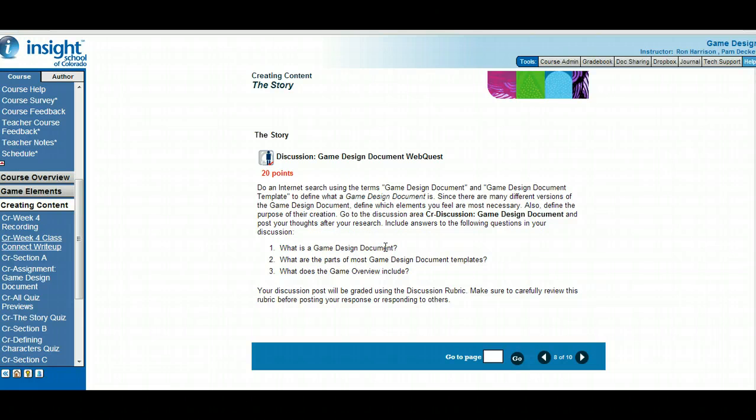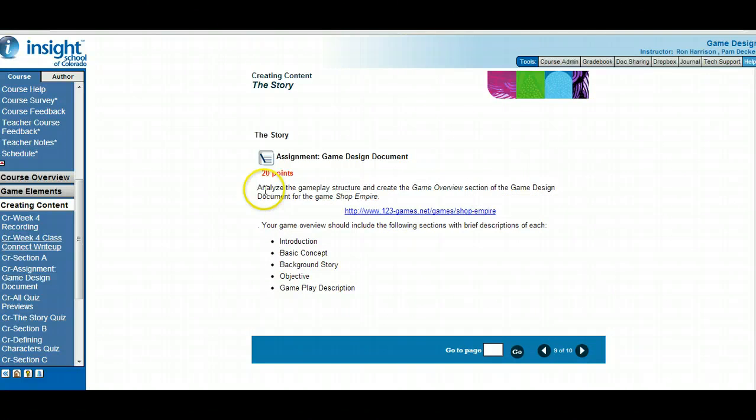What a game design document is, it's a document that allows you to structure the game. And there are lots of different game design templates that you can use. And here's what you're going to actually do.